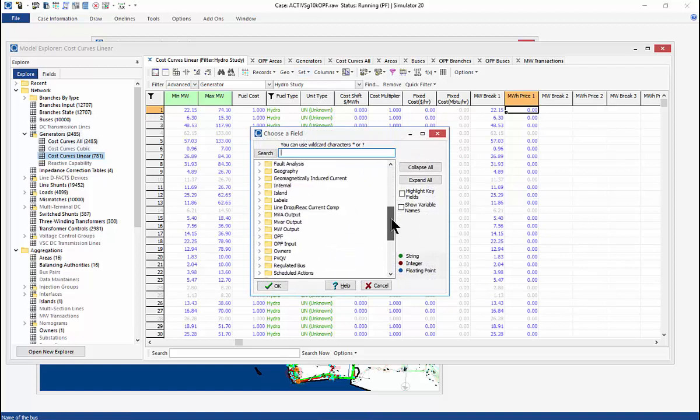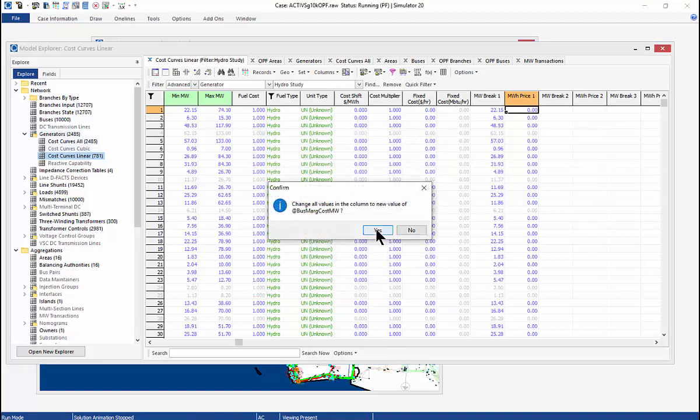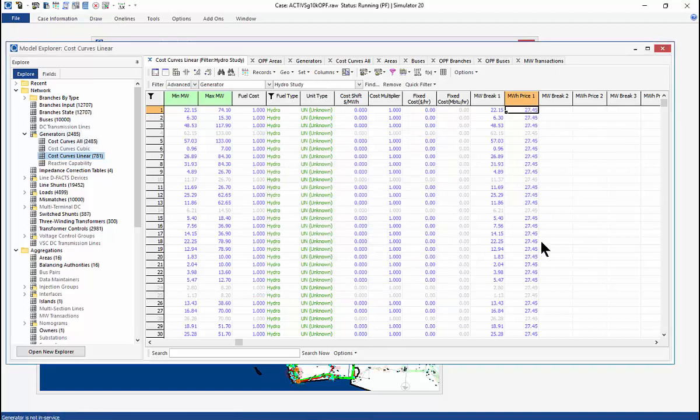And then scroll down to OPF and open that folder and then choose marginal megawatt cost of bus. And then that gets set for everything.